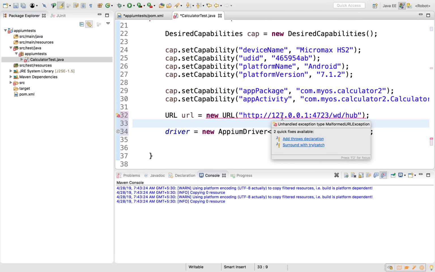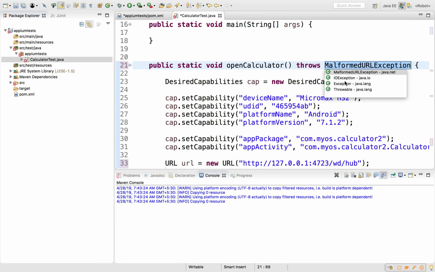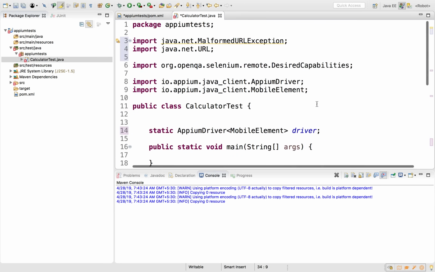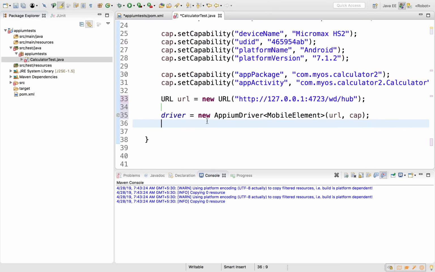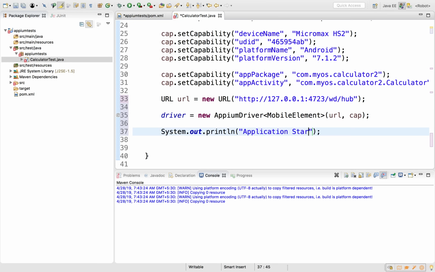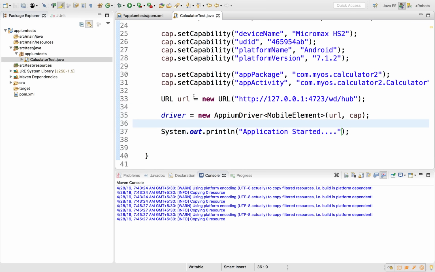And here, whenever we use this URL, we connect to this URL, we have to either surround with try catch or add throws. So I will select add throws declaration, and I will throw the exception. You can see on the function declaration it has added throws exception, and that is why it is now not showing the error. And at the end I will just print out application started so that I know it is working fine, and I will save everything.